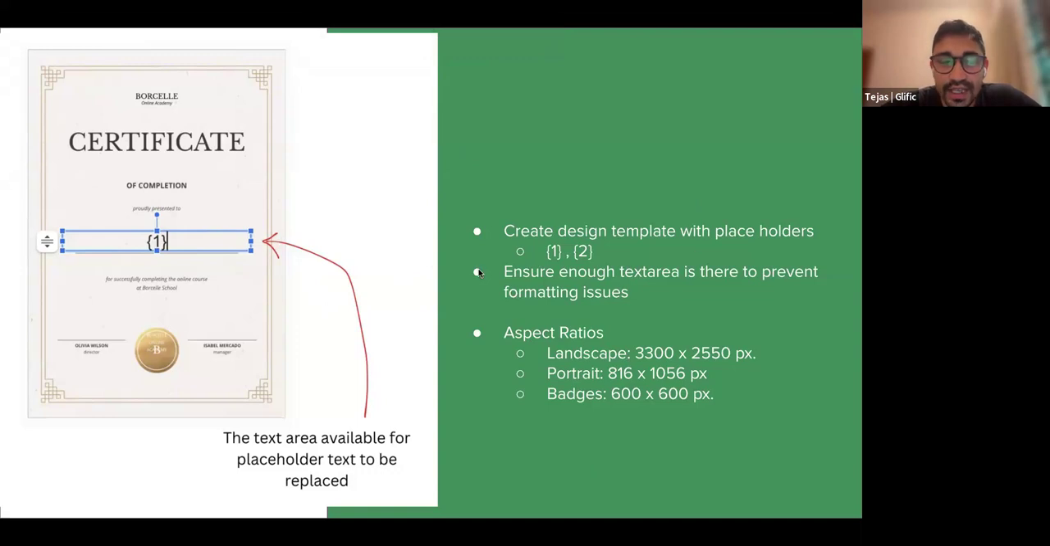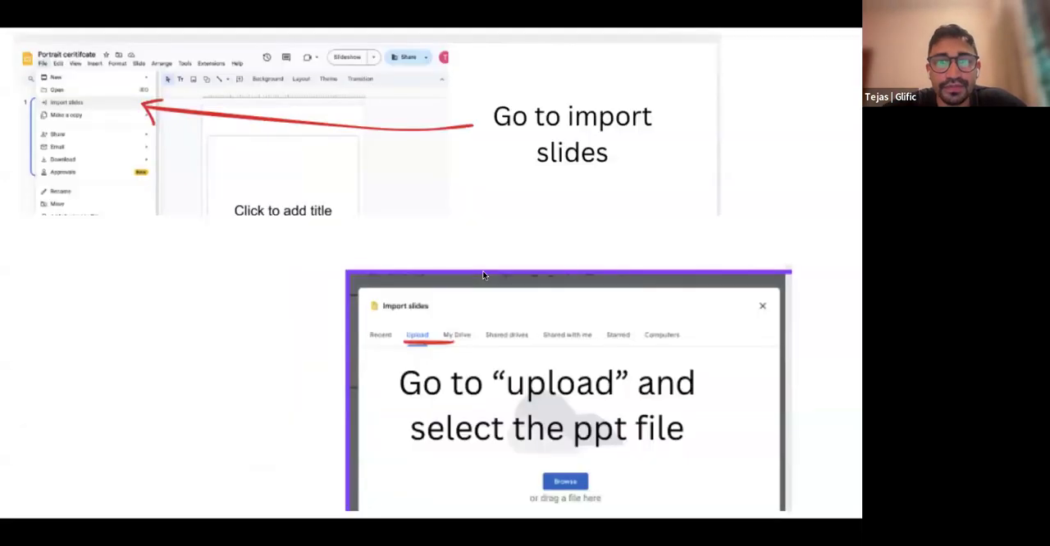Just some things to ensure: make sure there's enough text area to accommodate, say, someone's name being printed here. Keep the text area wide enough so that the entire name is printed in one line. Those are some formatting issues to keep in mind. In Google Slides, you can vary the aspect ratio. If you do a simple Google search, you can find the best aspect ratios for portrait, landscape, badges, or square, so that it is at least aesthetically pleasing for your users.